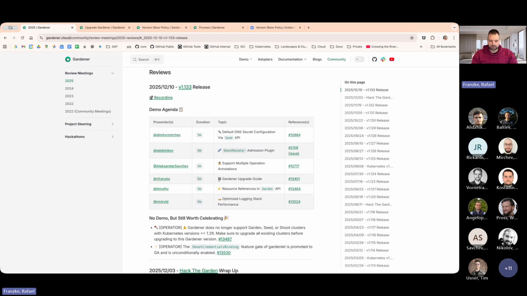I will quickly go over the new Garden upgrade guide. Then we have Tim with the resource references in the Garden API. And finally, Nikki with the optimized logging stack performance. So with this, Dimitar, please get started.